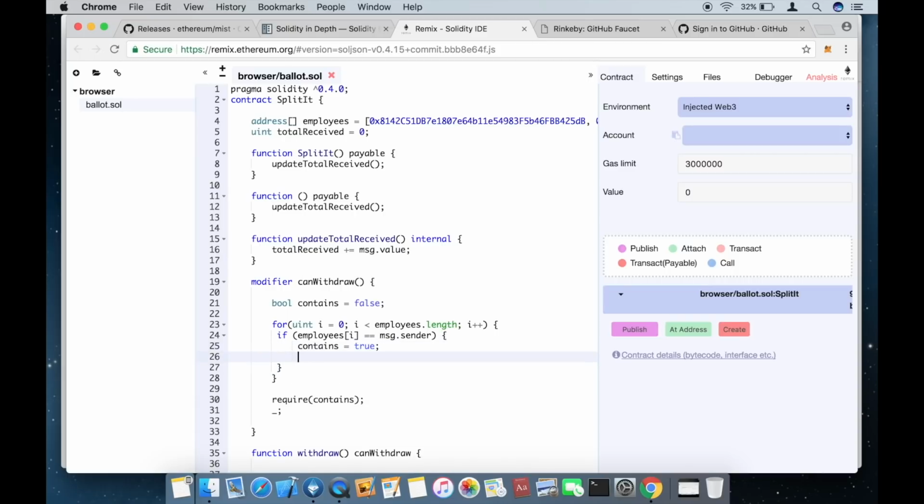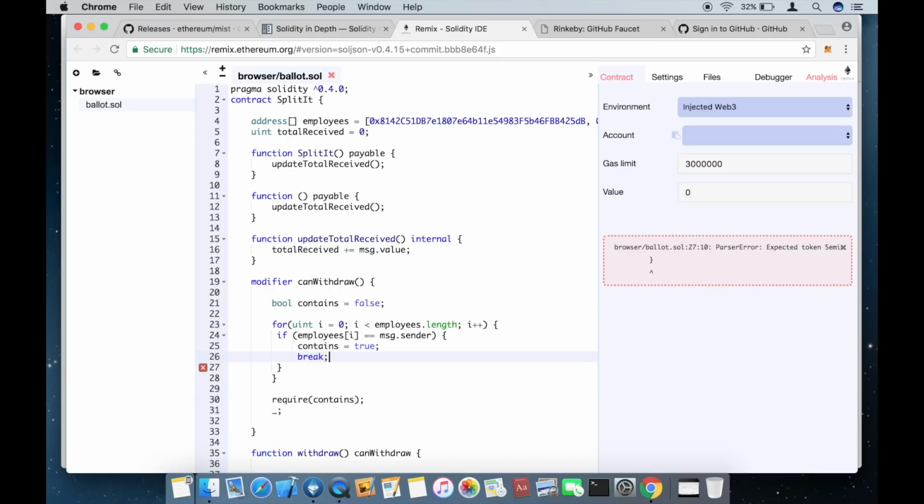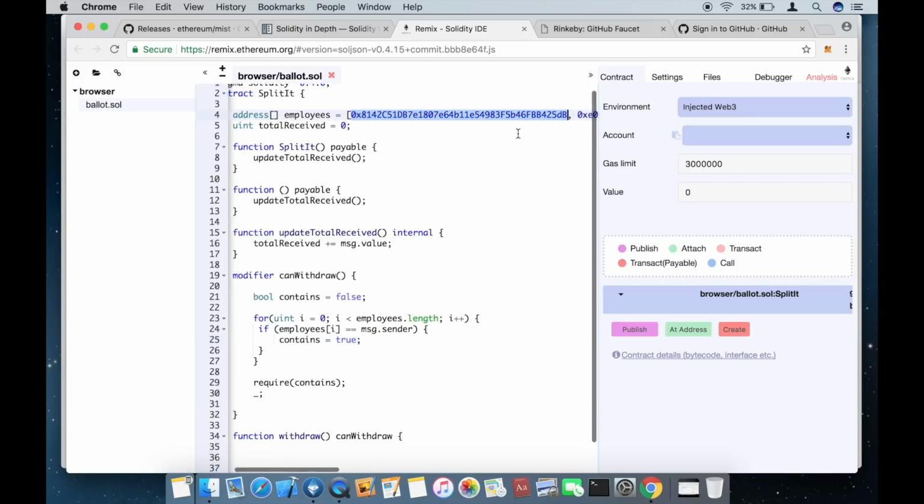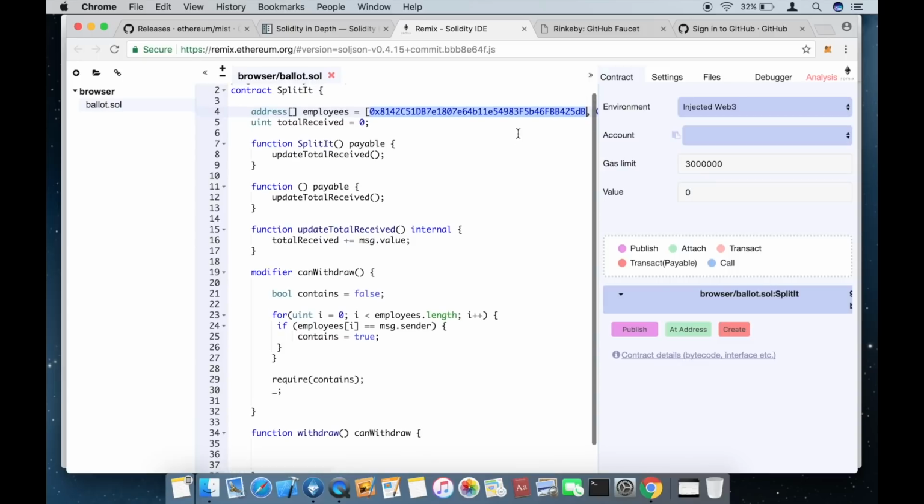Now you might say, well, why don't you say break here, so that it's a little bit more efficient? Well, the reason is because if you're the first employee, then you're not going to have to pay so much gas in order for this to go through.